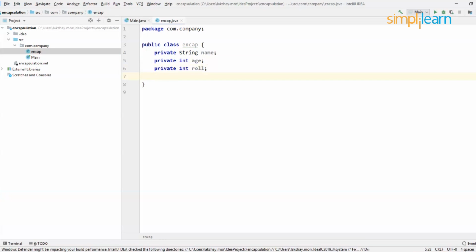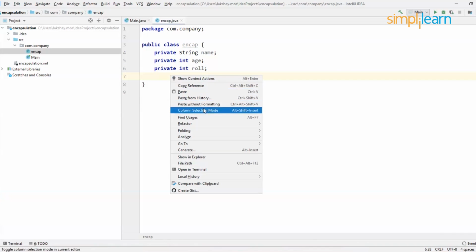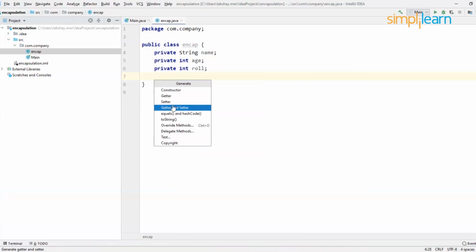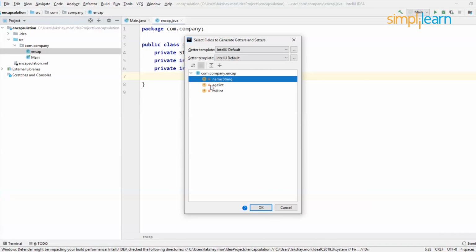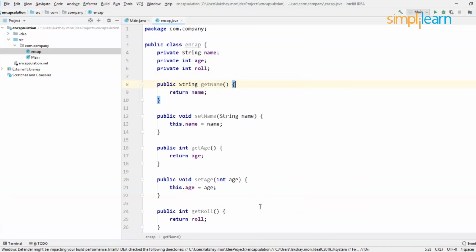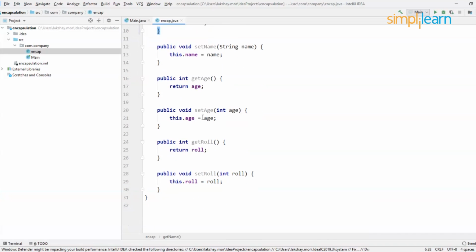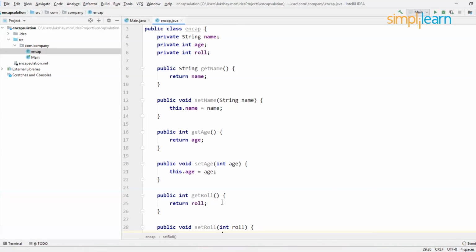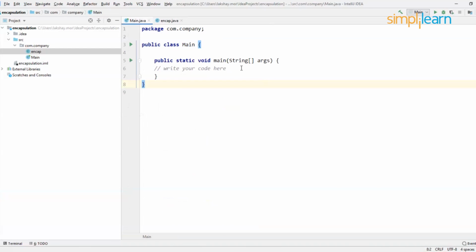So now let's have getters and setters for this program. For this, right click, generate, getter and setter, select all and OK. So we have all the getters and setters for this program. This is used to ease the program so that we don't have to go and type all these things. So this is a feature of Java that will be very helpful. So now let's go to the main program and write our code here.